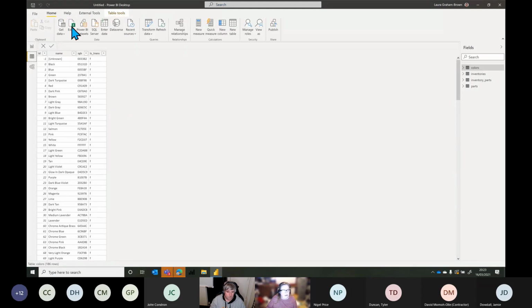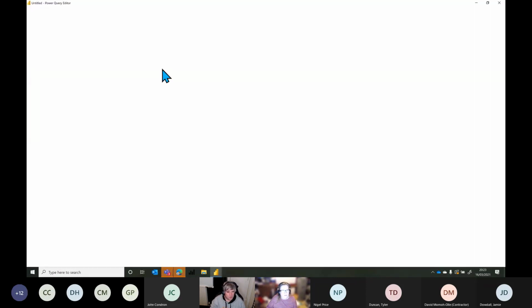So in order to change that, we're going to go and have a look at Power Query. So I've gone to the home ribbon. I'm going to click on Transform Data, and it'll take us into Power Query. And this is the tool.